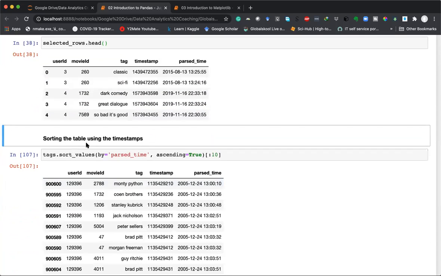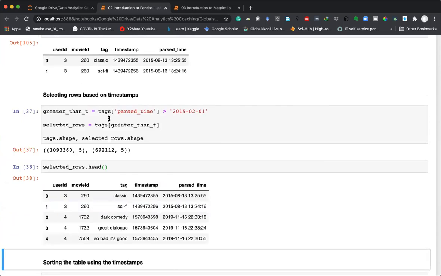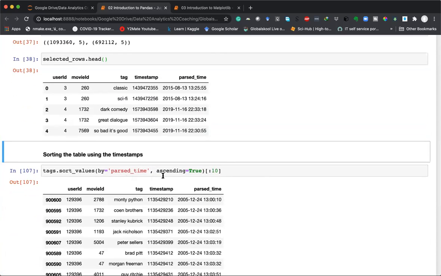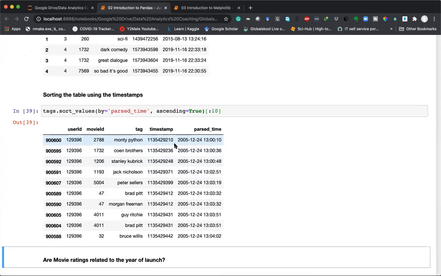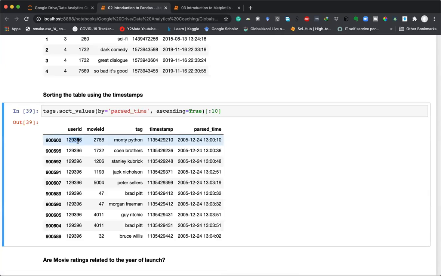Now we can also sort the table using timestamp. So we are doing it here. Taking the entire tags data set, we say sort the values by past time in ascending order. When we execute it and see the first 10 rows, we see that our data starts from the year 2005. From 24th December 2005 onwards, people have been recording different data, and this has been our first entry. User ID 129396, for the movie ID, has given the tag Monty Python on this date. And this was our first entry that we have collected.